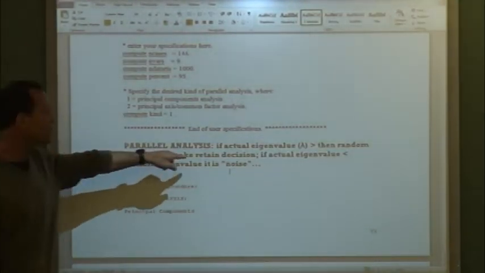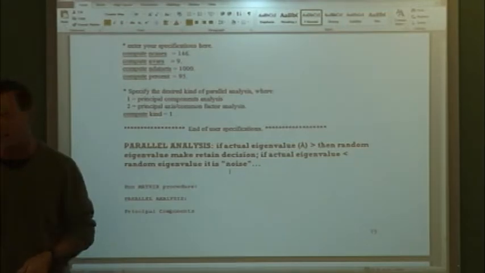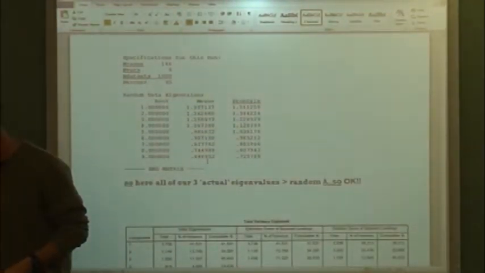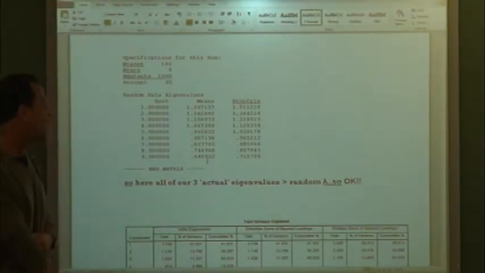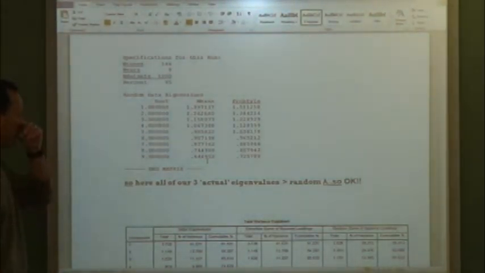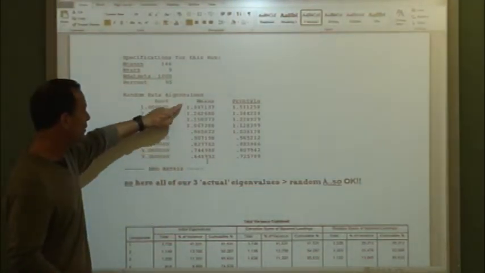In parallel analysis, if the actual eigenvalue is greater than the random eigenvalue, make a retain decision. If it's less than, then it's noise. So here, everybody, all 3 of our actual eigenvalues, which we already know, are greater than random, so okay. In other words, all 3 of our actual eigenvalues were greater.